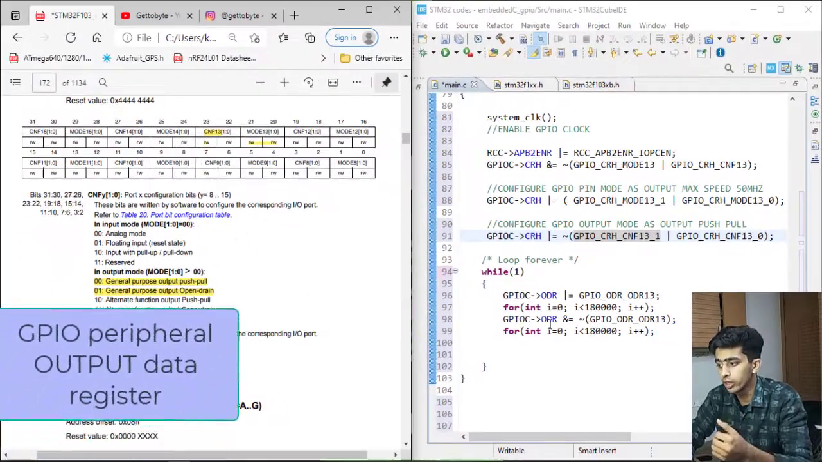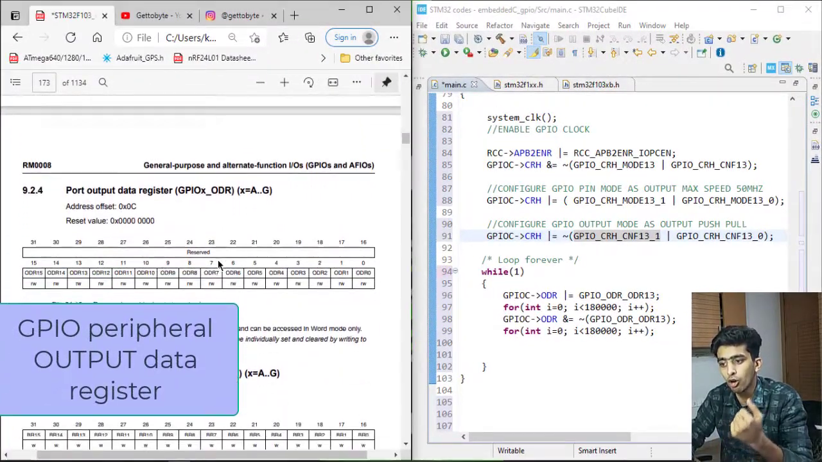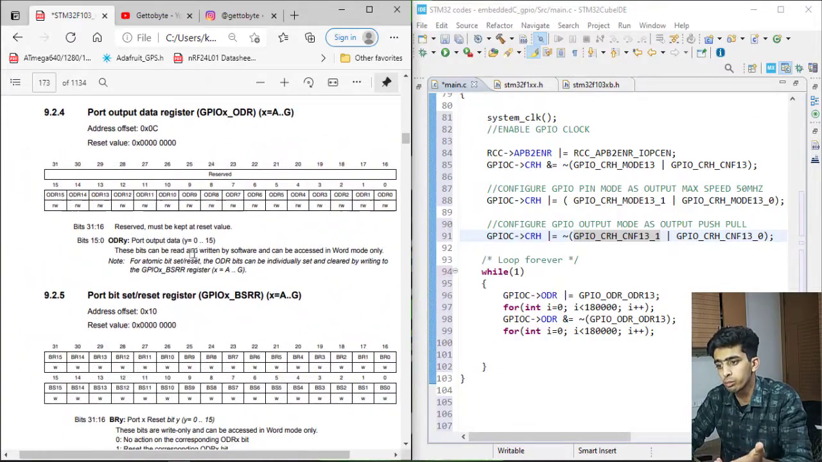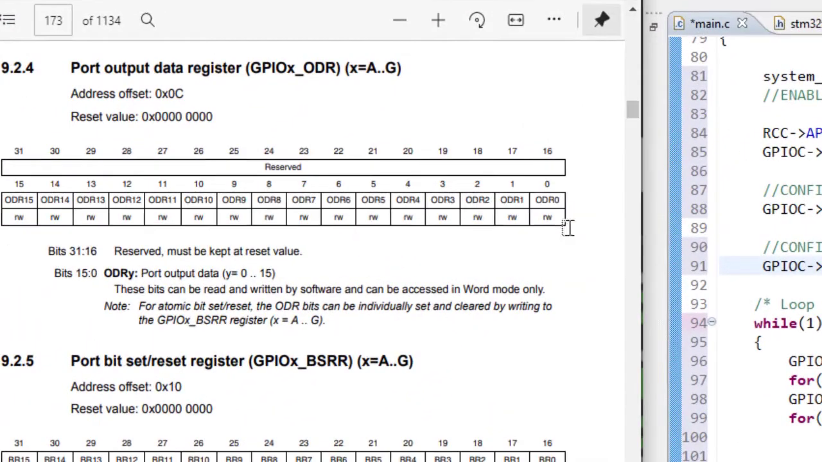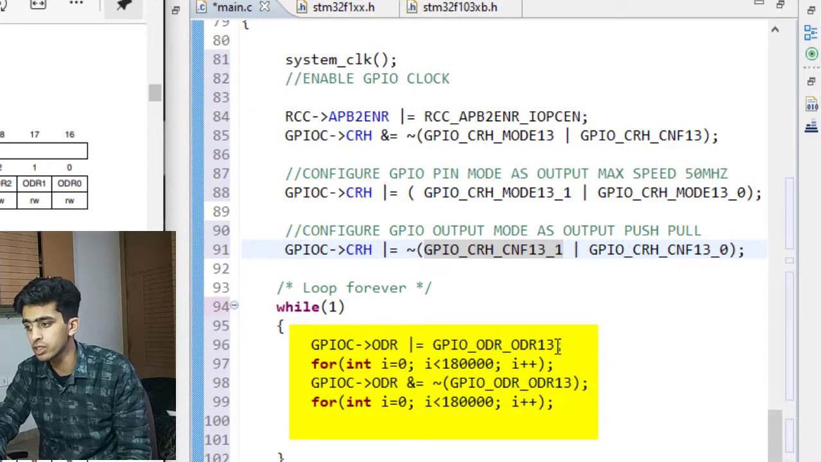Now coming to our ODR, which is for output and controls my output operation. That's also very simple. As there are bits 0 to 15, each bit corresponds to each pin of my port. GPIO ODR is the output data register, and in that I first set my bit as 1 so that my PC13 will be enabled, then a for loop for a delay of 1 second, and then again using the NOT operator on GPIO underscore ODR 13, that is this bit.